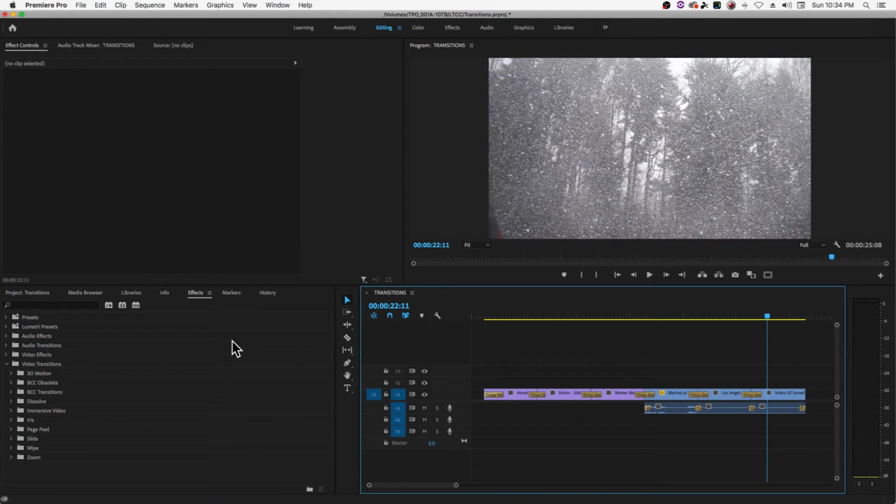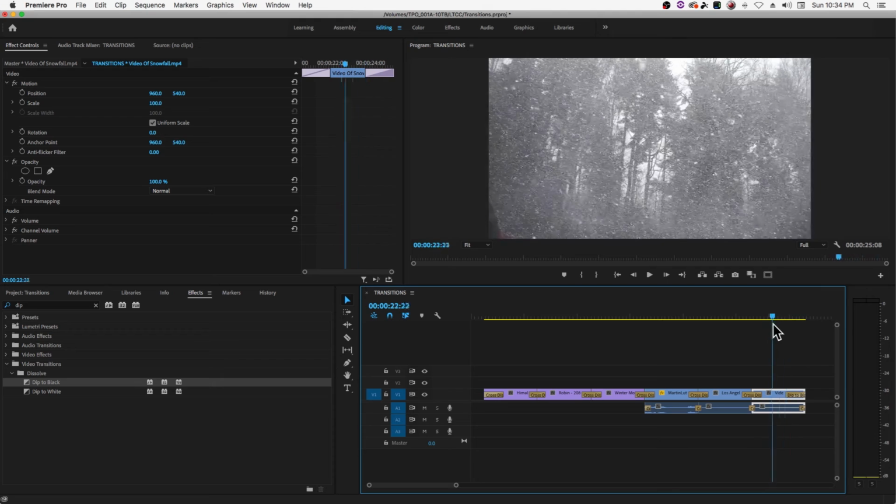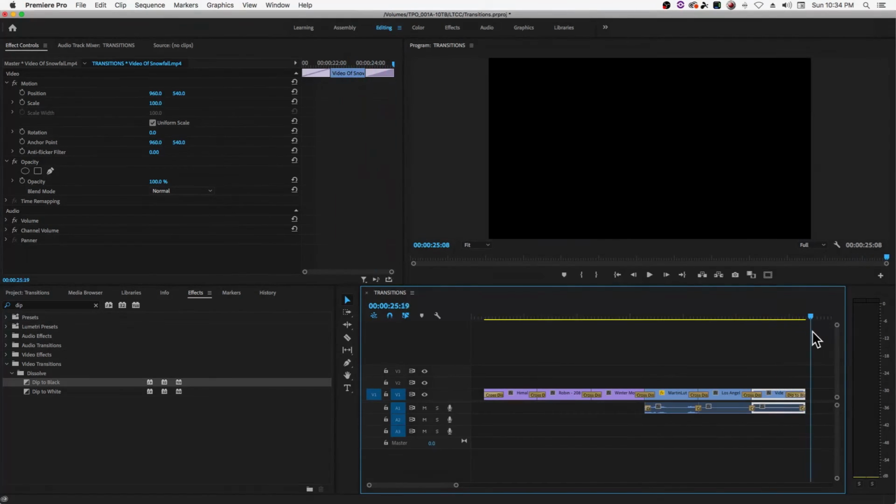And let's go over here to our effects library, and I can't really find it right away. What am I going to do? Well, I'll just type right in here, dip to black. There it is. And it's in our dissolve folder as well. I didn't even notice. Okay, so if I want to dip to black, I can actually just grab it and place it there. And it's going to have essentially the same effect as the cross dissolve when we fade to nothing.